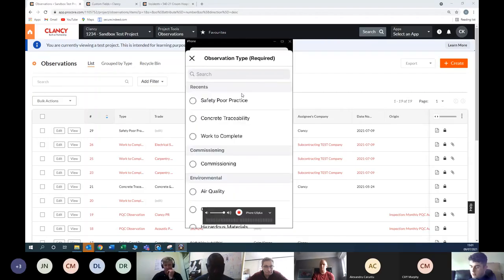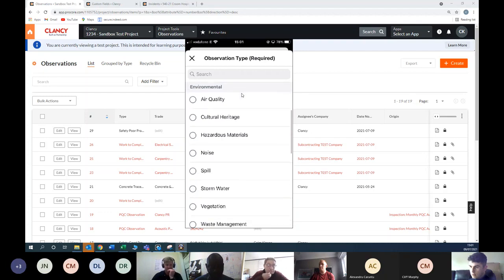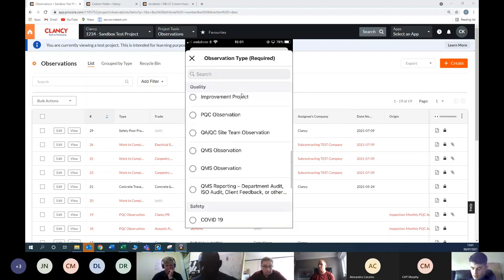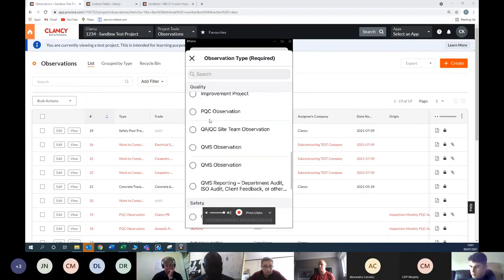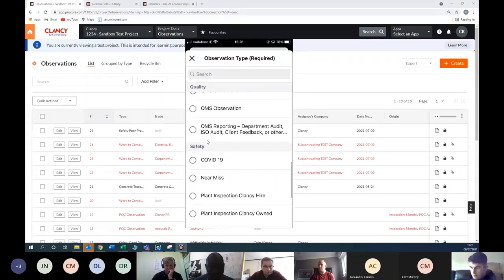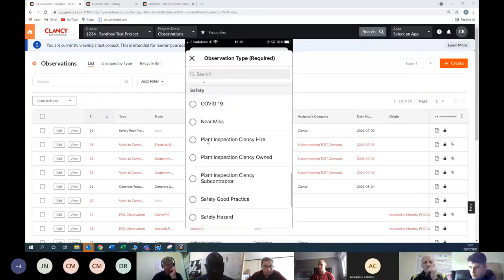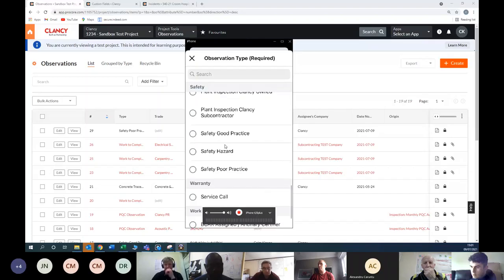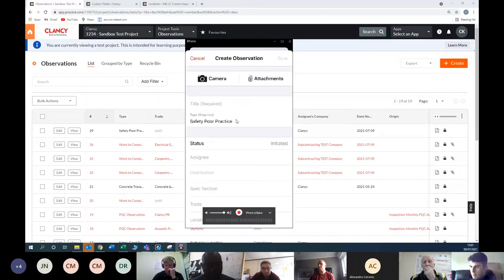So you'll see different types here now. You have a lot of different types of observations. You have environmental types here. You have quality ones there. Now, quality ones are aimed at these quality audits, so the PQC and QMS ones, these are the templates for them. So they are not for site use. Then you have your safety ones here. For example, I'll just use safety poor practice here as an example.